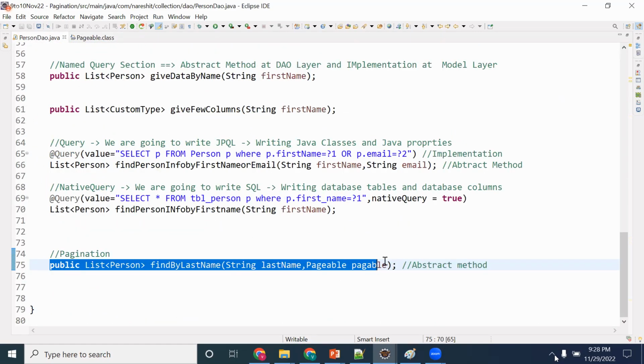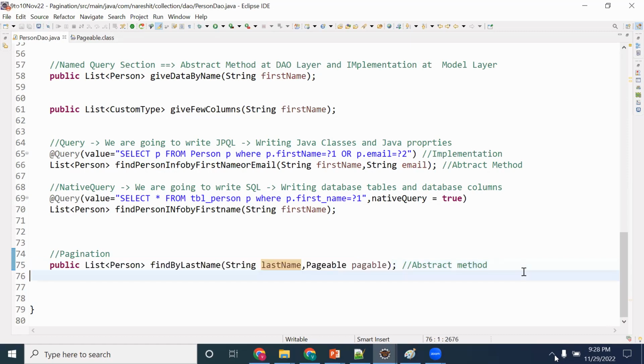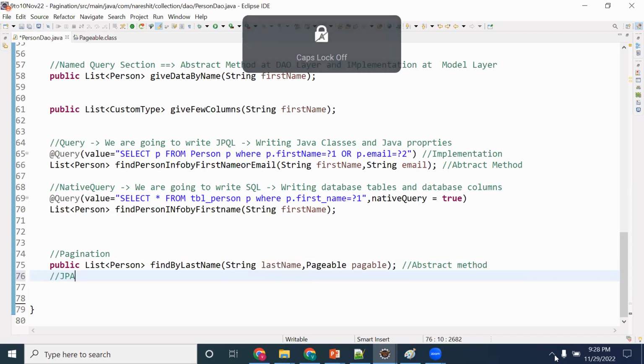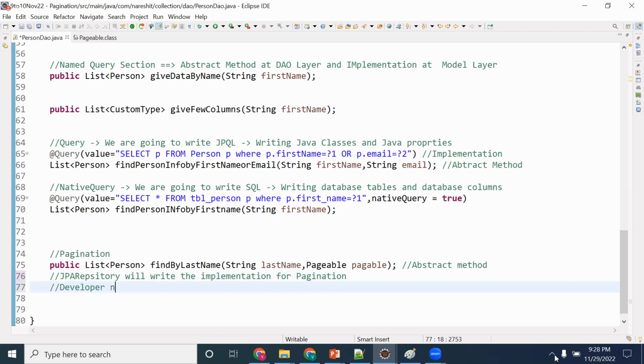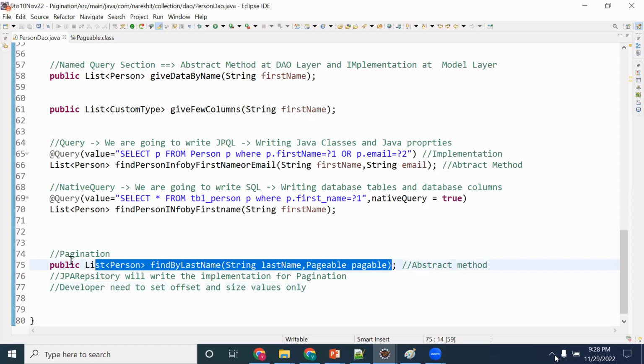Now this abstract method, who will write the implementation? JPA repository will write the implementation for pagination. The developer needs to set offset and size values only. Right. Now I'm going to take care of the service.